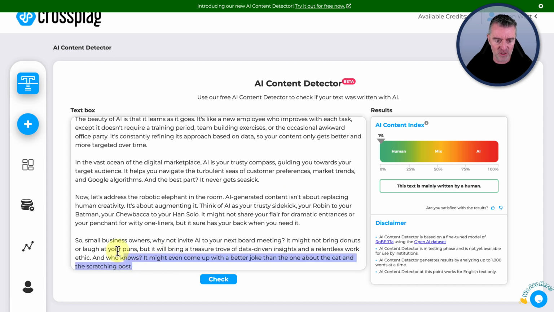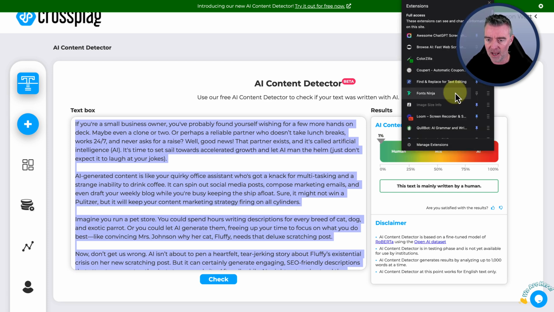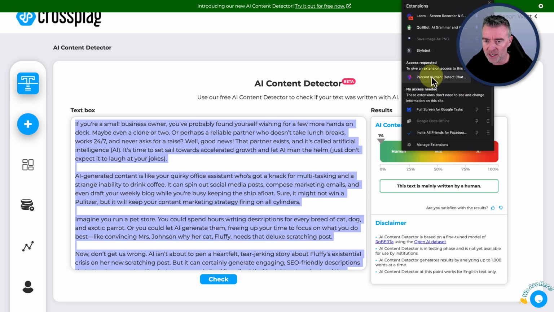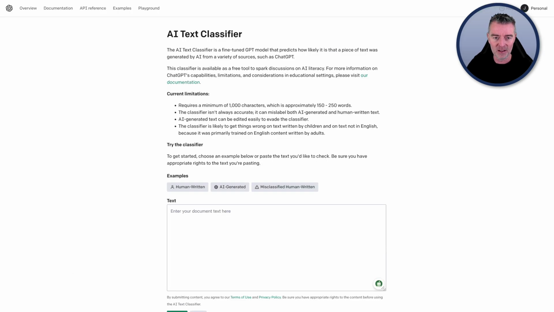Another one that we can use is a browser one. So if I select this content here and then I go to this little Chrome plugin called Percent Human. Again, there is a link on my site. We can just analyze it right now. And it's saying it's 100% generated content. So that's not very good either. They're not doing very well.